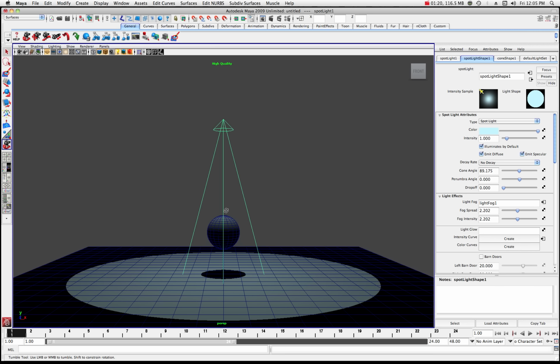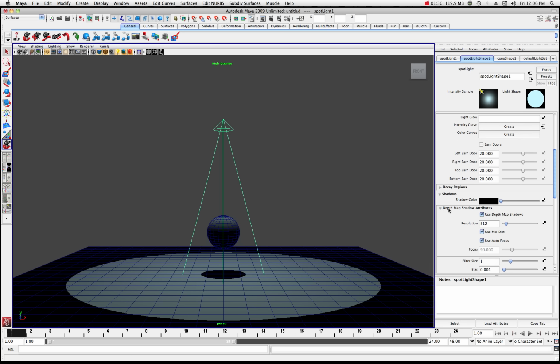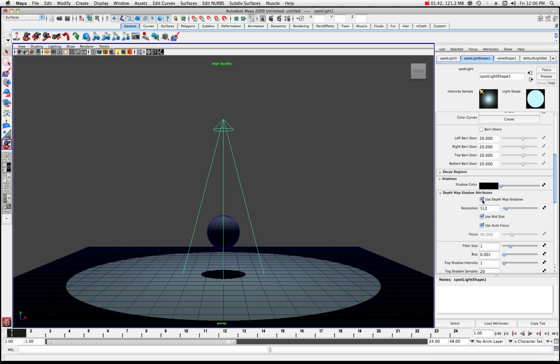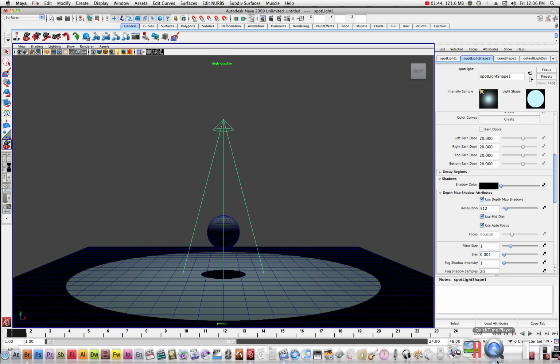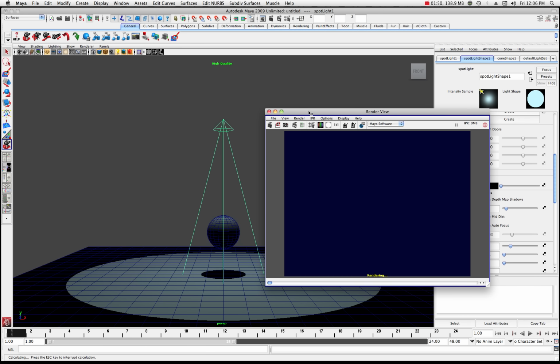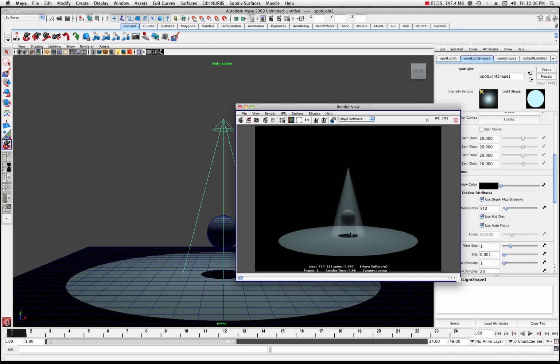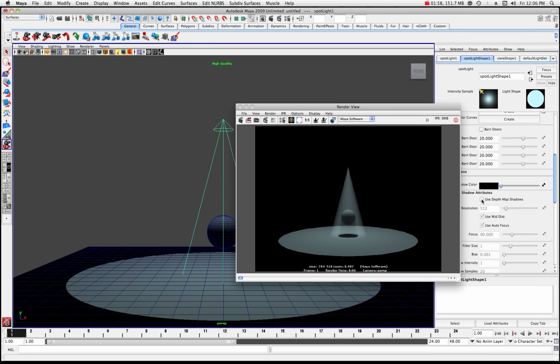And now, if you're still having problems with seeing your shadows, sometimes what you might want to do is come over here and look at your shape, look at the attributes. We've got all of these going on, and you'll notice that down here underneath shadows you have depth map shadow attributes. Okay, so if this is clicked and it's activated, then your render is going to look something like this.